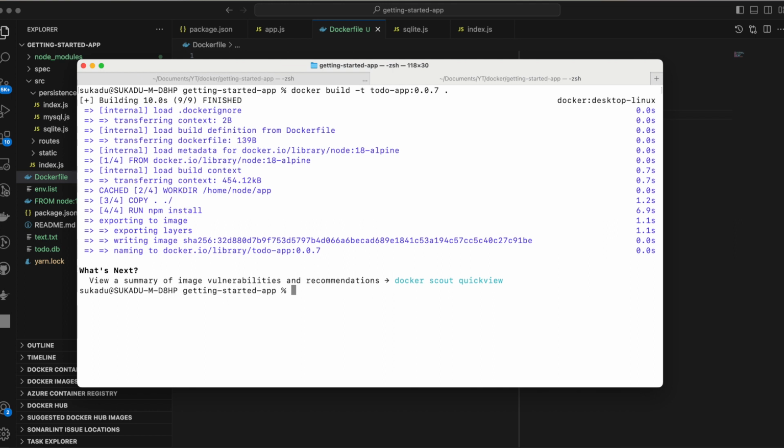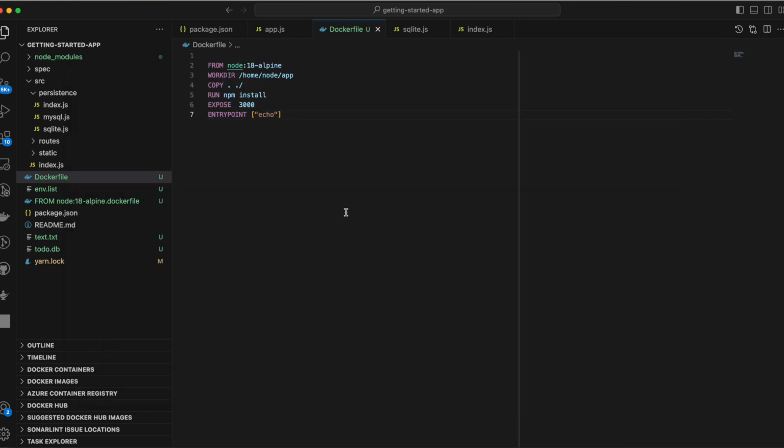Okay, I think we are good here. Let's run docker run -p 3000:3000, and then my image, todo-app 0.0.7. Let's run this. Okay, now it's not echoing anything, because we haven't added any parameters. If we had added hello world, it would have echoed that. But let's leave this as is.